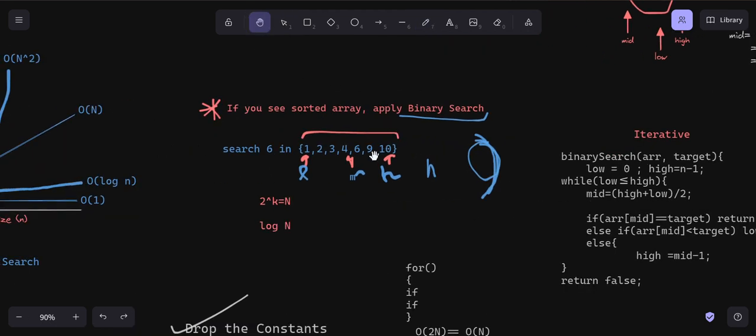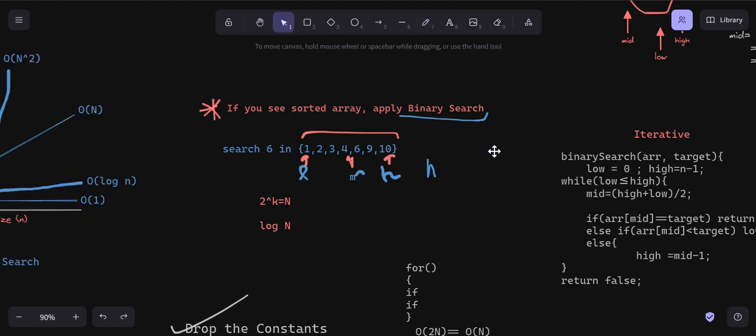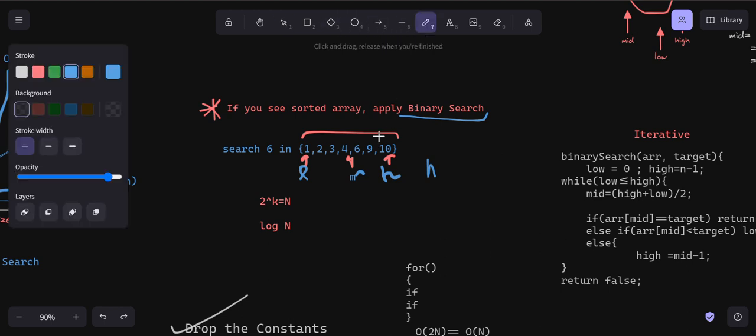Now here also, the array should be sorted, like in a dictionary it is in alphabetical order. Again, it's not valid on an unsorted array. So if we want to search 2, you will find L and H, fine, and then M. What is M? 4. Now you think, it's a sorted array and you have 4, and you have to find 2.